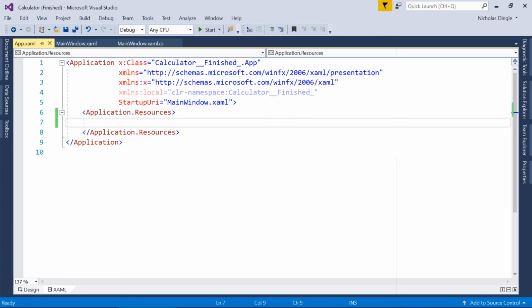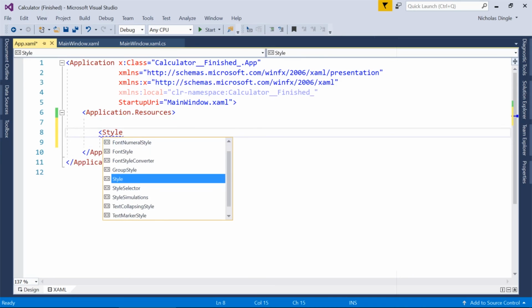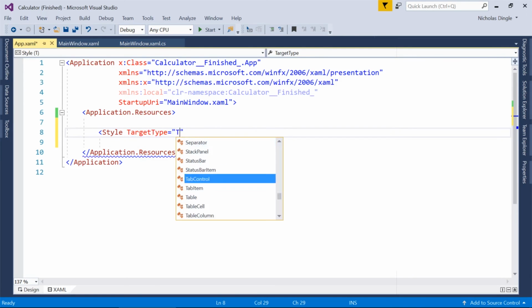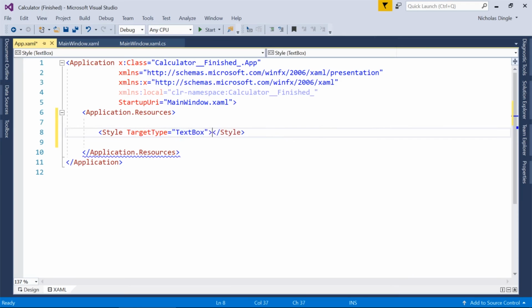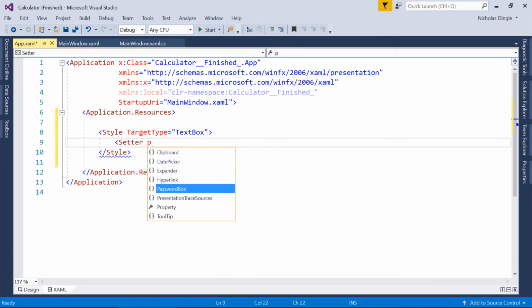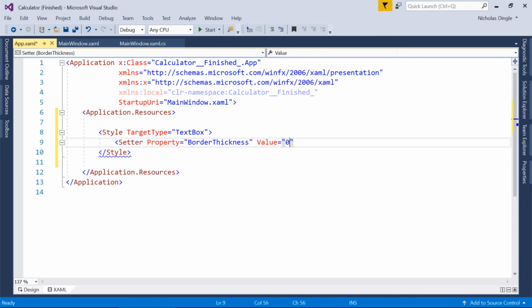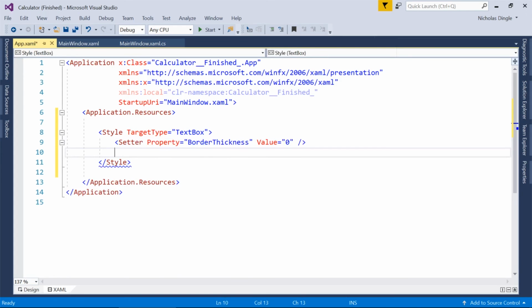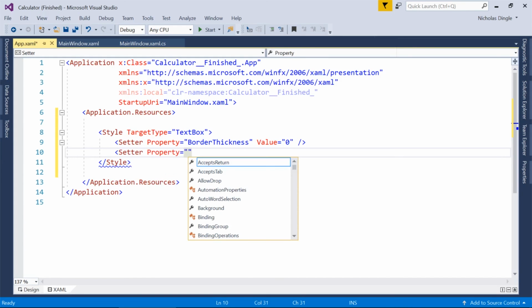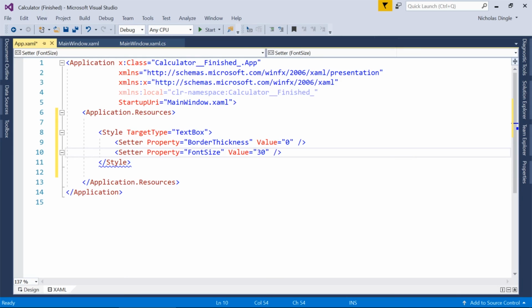So let's set up a style for text boxes. Same thing as before. So open up a style, target type equals text box. All right, and what are my settings going to be? I'm going to turn the border off because I really don't like borders these days. Setter property, border thickness, value equals 0. And then I'll close it. The next setter property is going to be the font size. And let's make that, oh my gosh, 30.